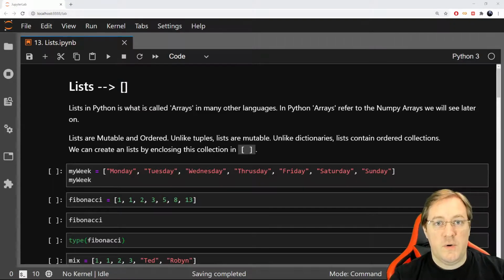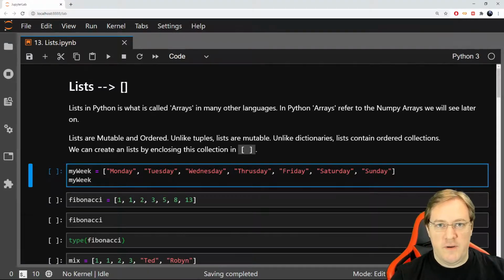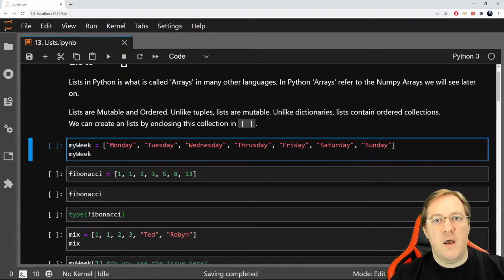In this video, we'll look at Python lists, which in other languages are very similar to, like in Julia, arrays. In Python, arrays are actually something else. We'll look at them later on. Right now, we'll look at a list. So my week is a variable, and as you see, I'm creating it with square brackets. Square brackets in Python mean list, and then I can put whatever I want in my list.